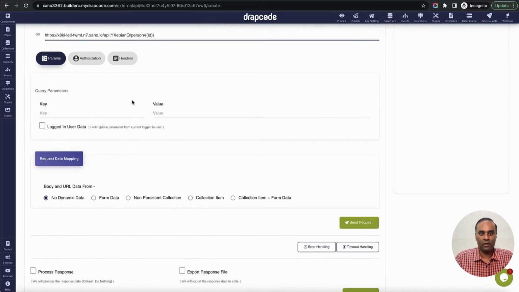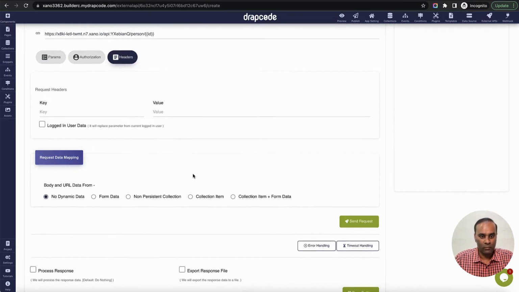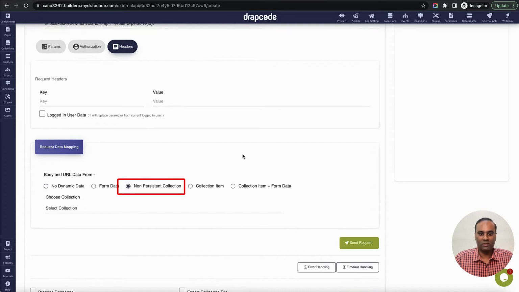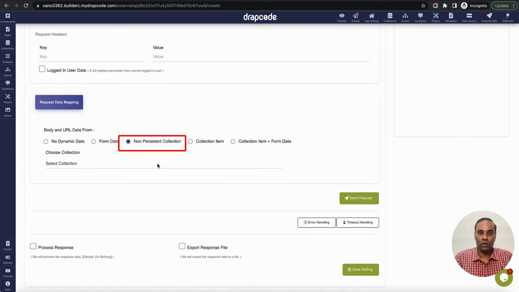If the API is authenticated, you can pass the access token in the headers, which we already covered in previous videos. So you will just skip it here and then choose the non-persisted collection. Because we have not saved the collection, all this data which is coming from Xano remains in memory. It's displayed here, but it is bound to a collection schema, so that we know which particular field from Xano is bound to which particular field in the Drapcode collection, but it is not persisting. So we'll say non-persistent, or it is not getting stored.